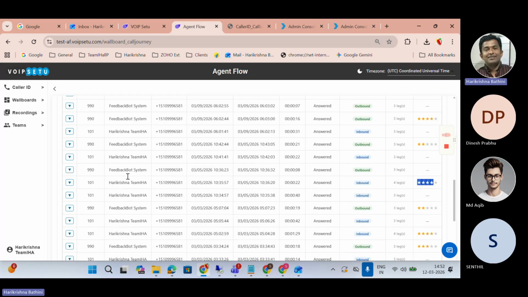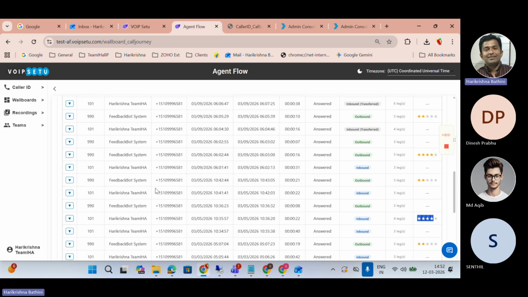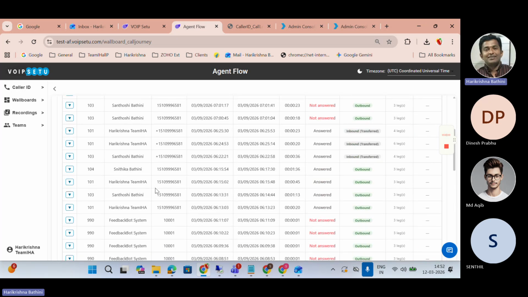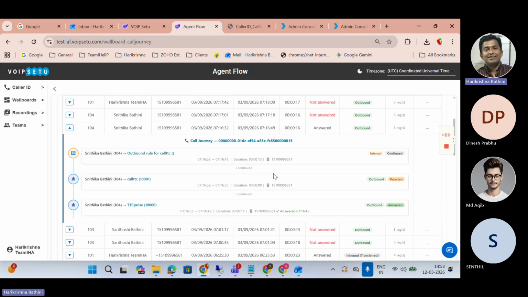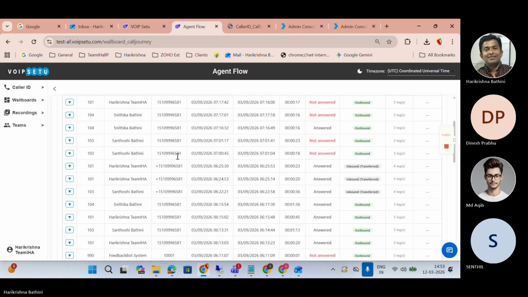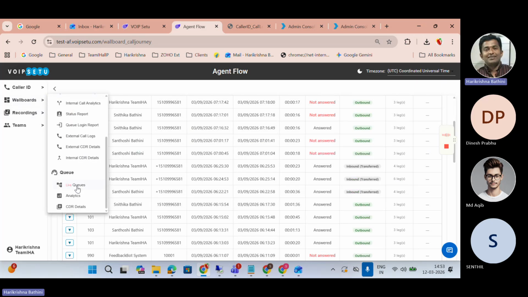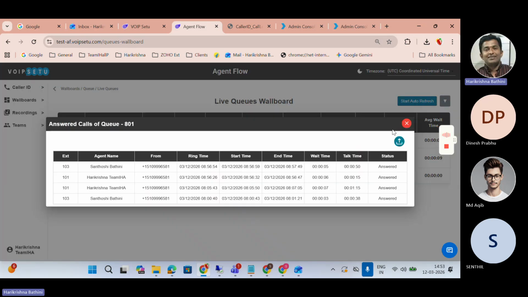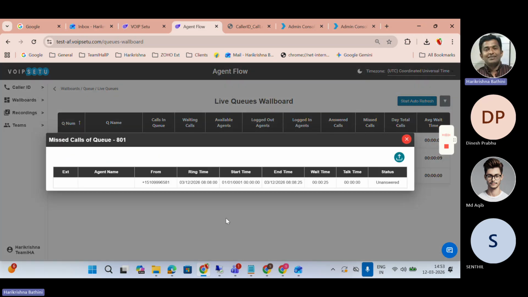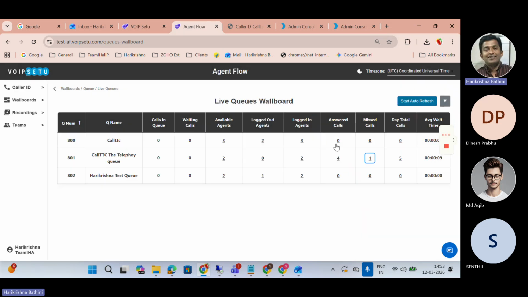So here you can get the complete call journey: when the call comes into the system, where it landed, who answered, and where it got transferred. Every leg we are going to capture over here. And we have a queue swallowed report also. Here we can get the answered calls, the complete report: start time, end time, answer duration, everything. And this is also interactive.